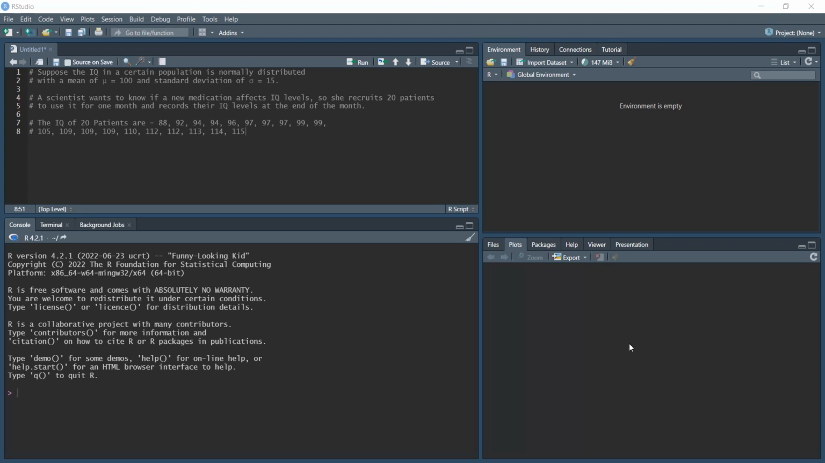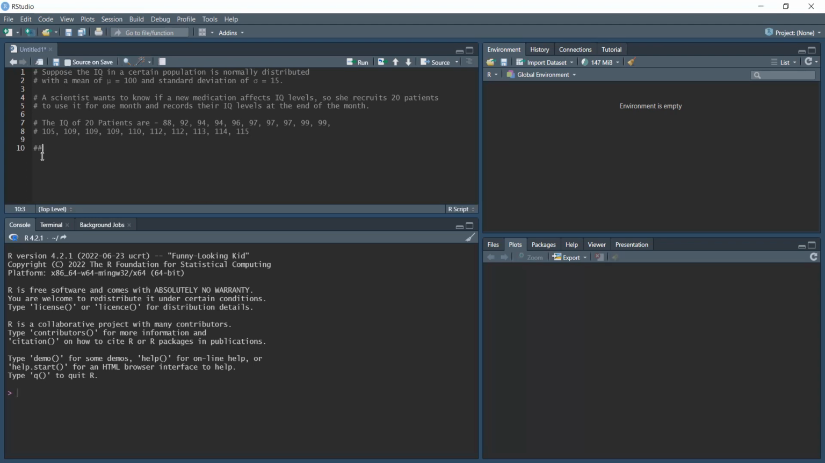So for this kind of an example, we have to test for mean. So the null hypothesis over here is H naught: mu is equal to 100, and the alternative hypothesis is mu not equal to 100. So it is any number not equal to 100 because the scientist wants to know if the new medication simply affects the IQ levels, it can go lower, it can go higher. So mu is not equal to 100. So this is a two-sided test.